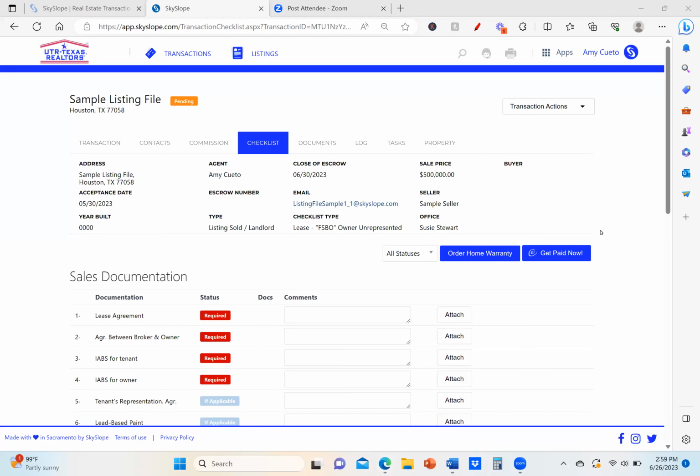Let's create an intermediary file in Skyslope. It all starts with the listing agent. The listing agent will need to log into her Skyslope account and select the file, the listing file that has an accepted contract on it. She'll go to the checklist tab and select accepted contract.